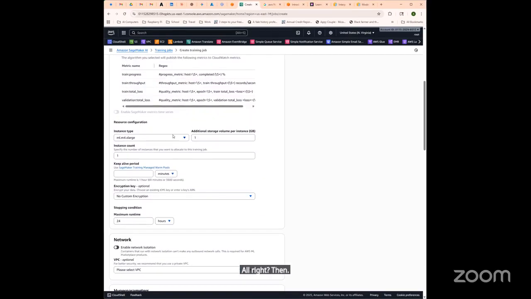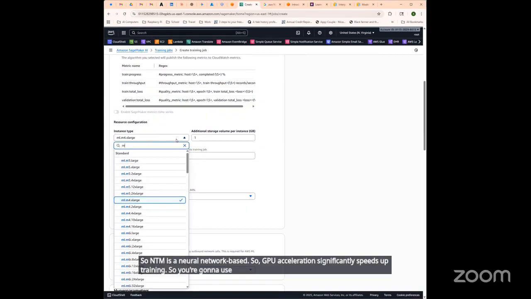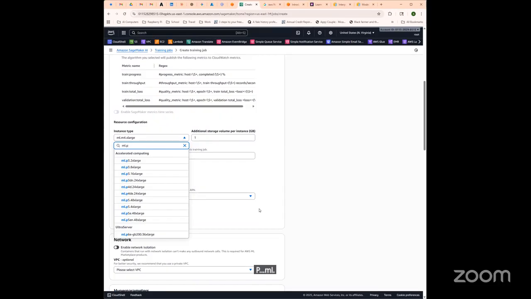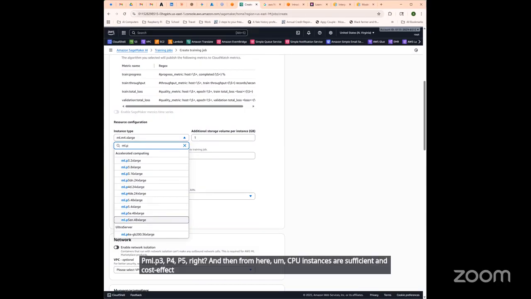Then you'll go for your machine learning instance. So NTM is a neural network base. So GPU acceleration significantly speeds up training. So you're going to use instances like ML.P3, P4, P5, right? And then from here, CPU instances are sufficient and cost-effective for inference and production, all right?